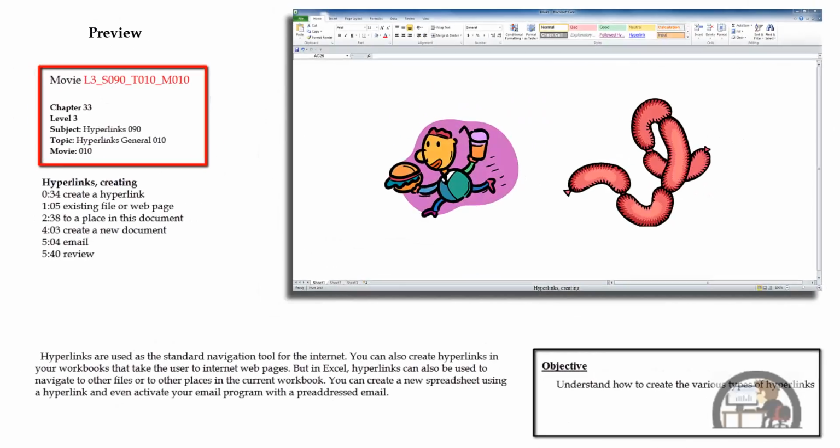We're going to talk about hyperlinks and creating hyperlinks. There are several different types of hyperlinks, and we're going to begin by using the hyperlink dialog box to set up a hyperlink to an existing file or a web page, and we're going to set up a hyperlink to go to a place in our document, and we're going to use a hyperlink to create a new document.